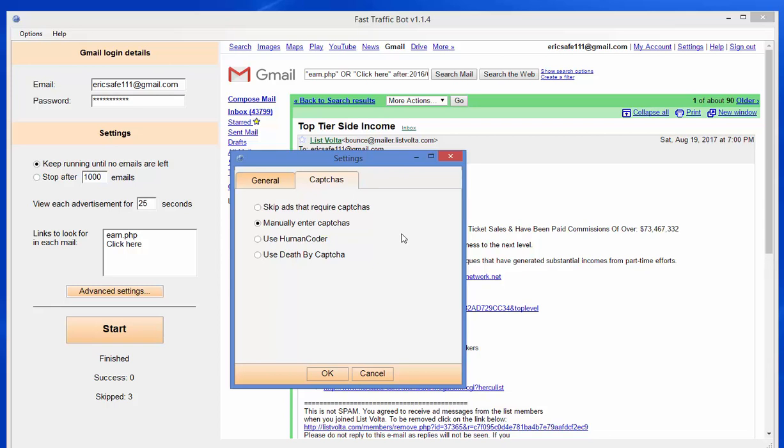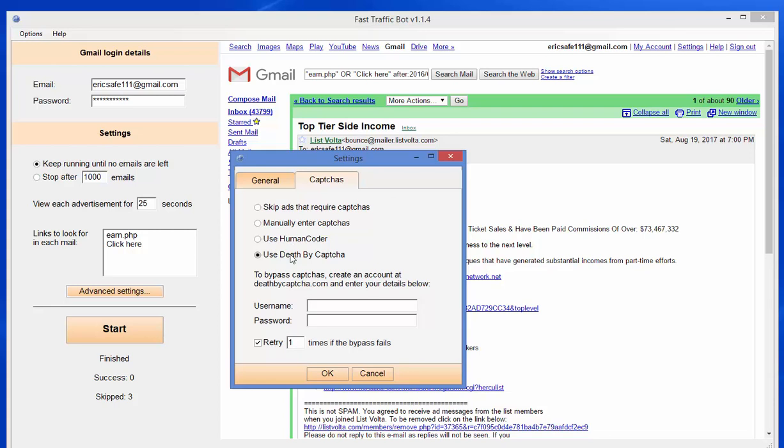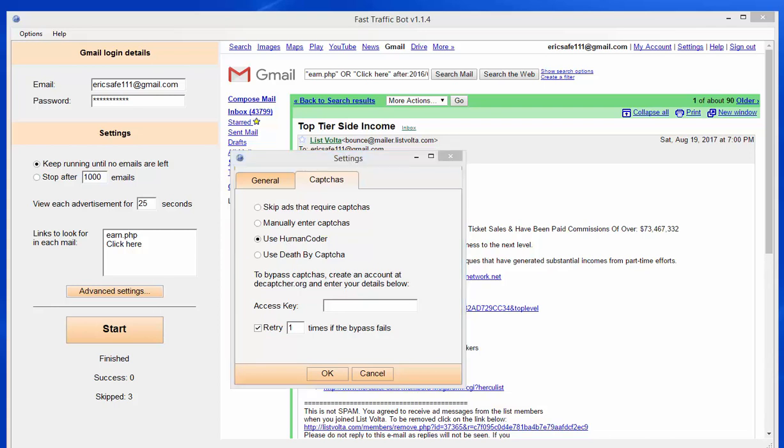You could pay someone a couple dollars an hour to sit there and enter CAPTCHAs, and for that matter, there's all kinds of ways you could pay someone a couple dollars an hour to help you get traffic. But that could be an option. But other than that, you can use human coder or death by CAPTCHA to try to bypass some of those CAPTCHAs. So you can see here it says to create an account at dcapture.org and enter your details below.